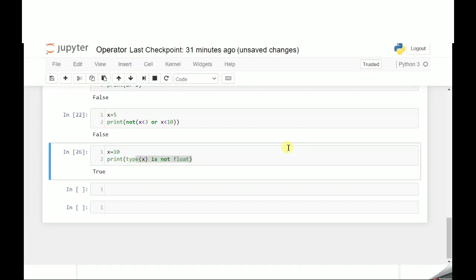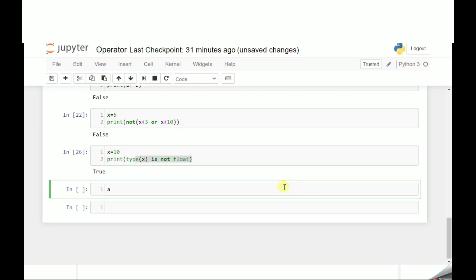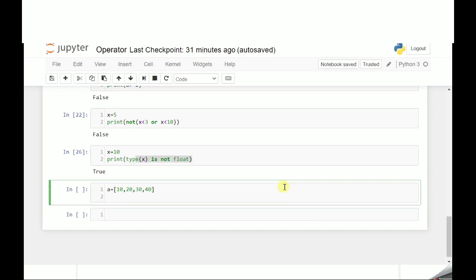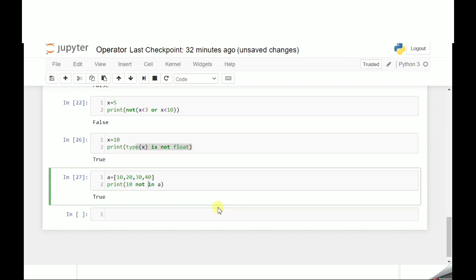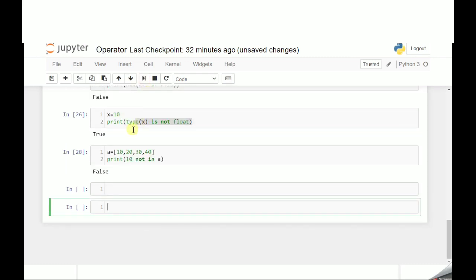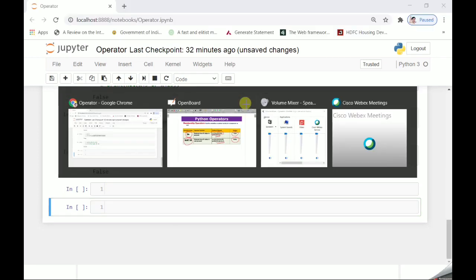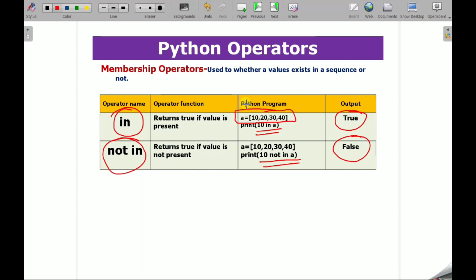I'm just trying to execute this program. For example, if you have a list A equals 10, 20, 30, 40, and then I am printing 10 in A. After execution it is true, but if I write not in A, because it is available, it will become false. So it is giving you false, right? So these are the Python membership operators.